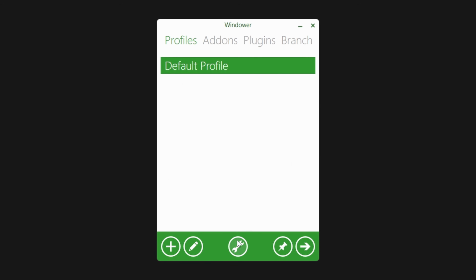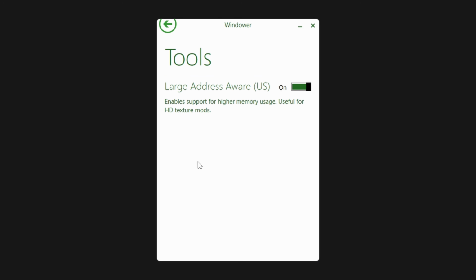And then we have the tools, and here you can enable something called large address aware, and that just enables higher memory usage for the game, and this is primarily for mod usage. Like it says here, useful for HD texture mods.